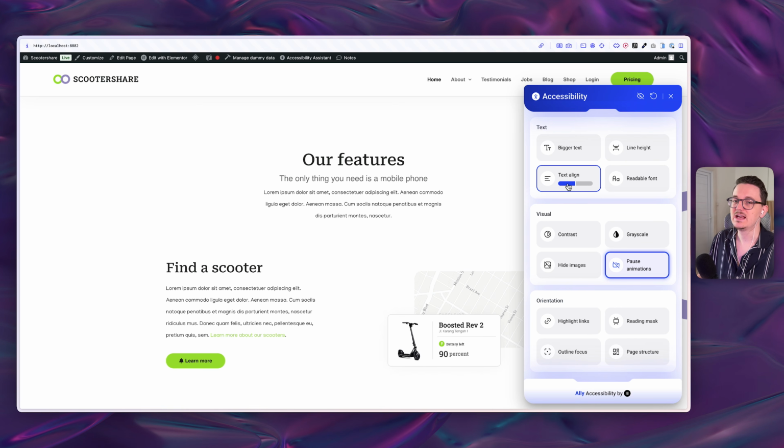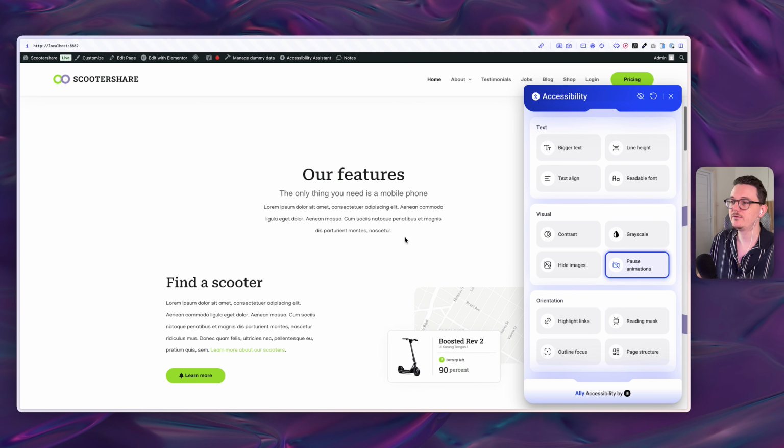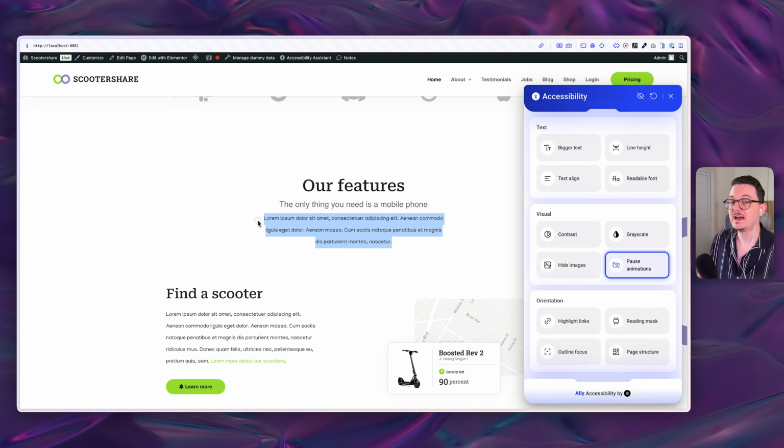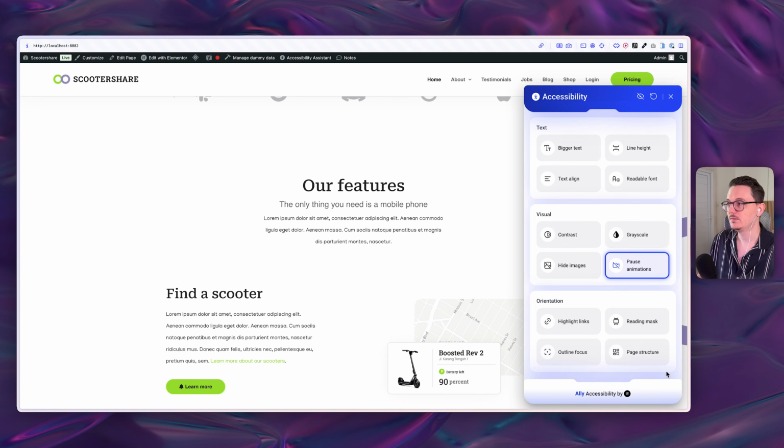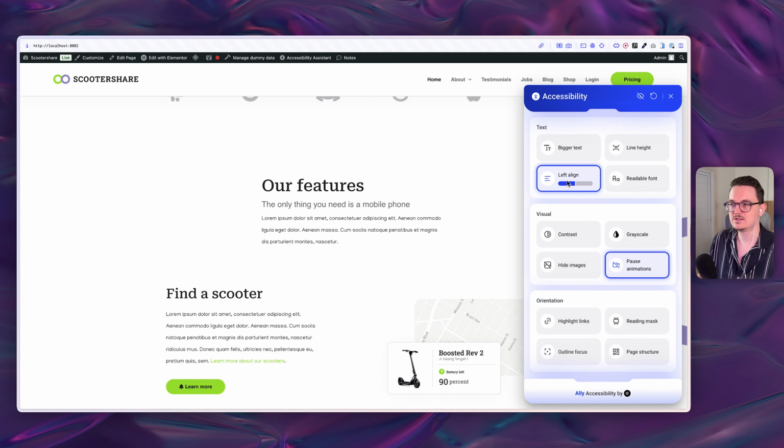Text align. Yeah, some web designers have very big blocks of text and then middle aligned, which is not very nice. I always try to reduce that by just making the column less wide. But in this plugin, people can then just decide to left align all of the text. Yes, it ruins the design a little bit, but if people really want to get to your content and some of it is bothering them, then this can be great.